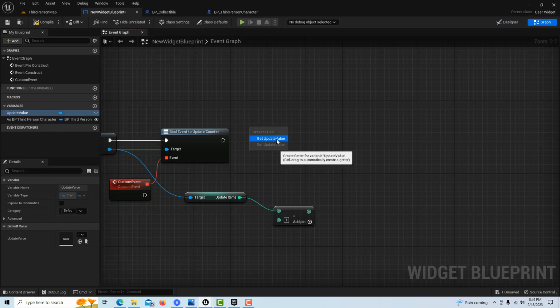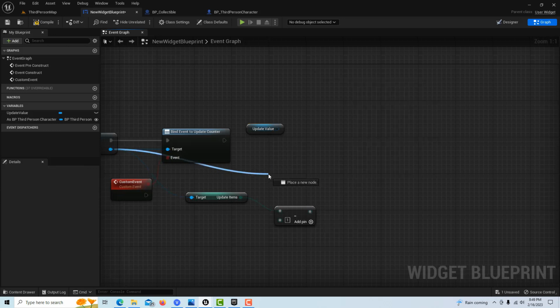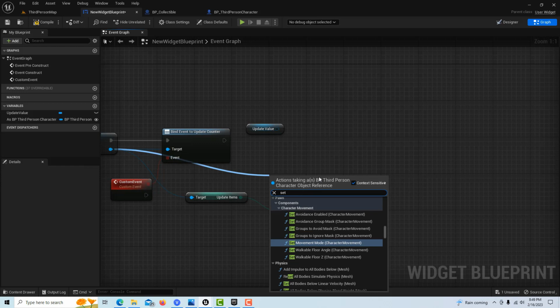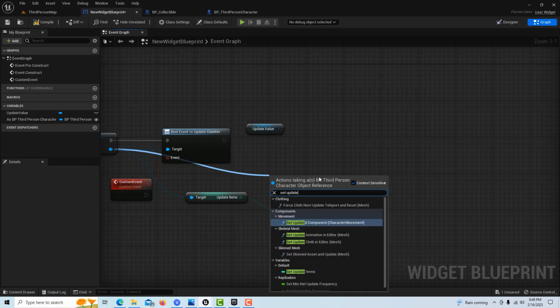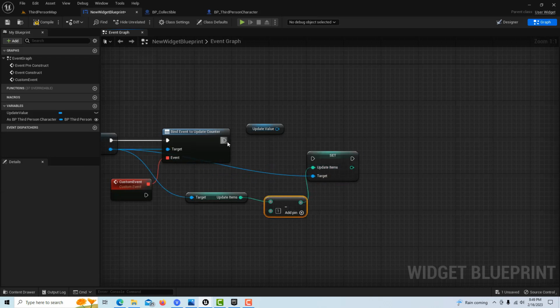And then the next thing we're going to do, now we can finally update our value here on our graph. So I'm going to say get updated value, and then the other thing I need to do here is I need to set this now. So let me pull off of here and get set update items here. So I need this. And we're going to just go ahead and plug that in there. So this will update our variable. And we'll go ahead and run the chain like this here, like that.